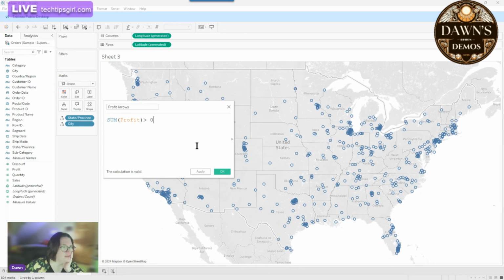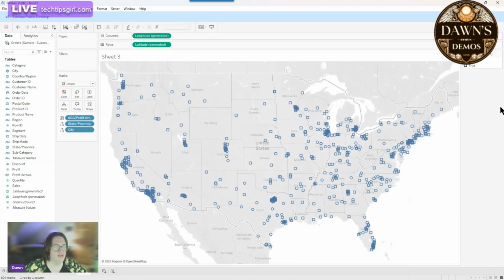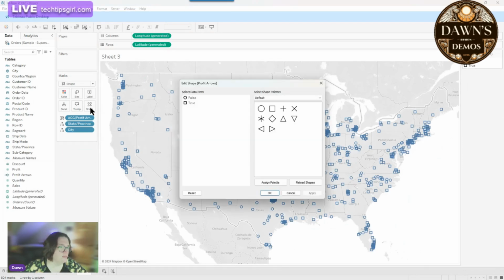And so any positive profit is going to be true. Any negative profit is going to be false. So I'm going to click OK on this. And I'm going to put this on the shape marks card. So we can see we have two different icons here. So I'm going to click on the shape marks type and then view modifier, shape view modifier. And I'm going to select filled.